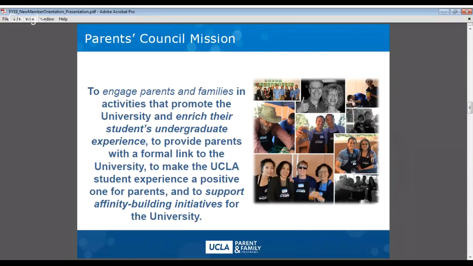Now we'd like to turn our attention to the Parents Council. The mission of the council is to engage parents and families in activities that promote the university and enrich their students' undergraduate experience, and to provide parents with the formal link to the institution, to make UCLA's student experience a positive one for families, and to support philanthropy and affinity building initiatives for the institution.